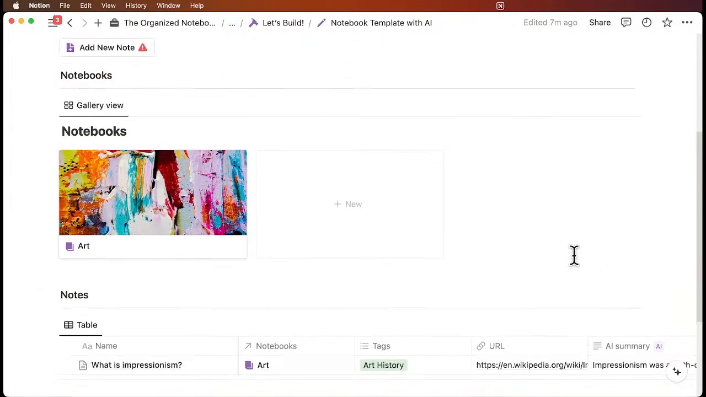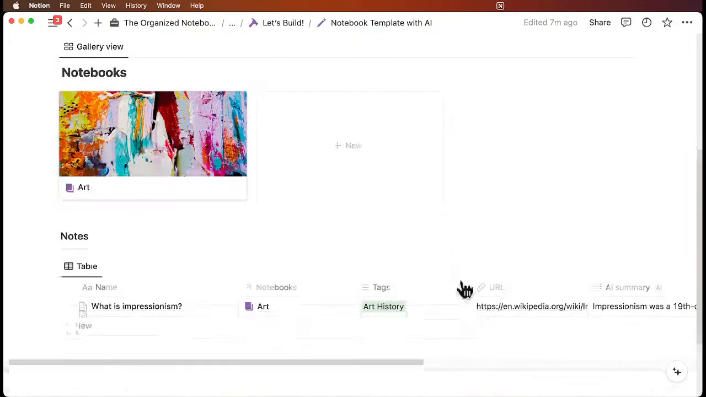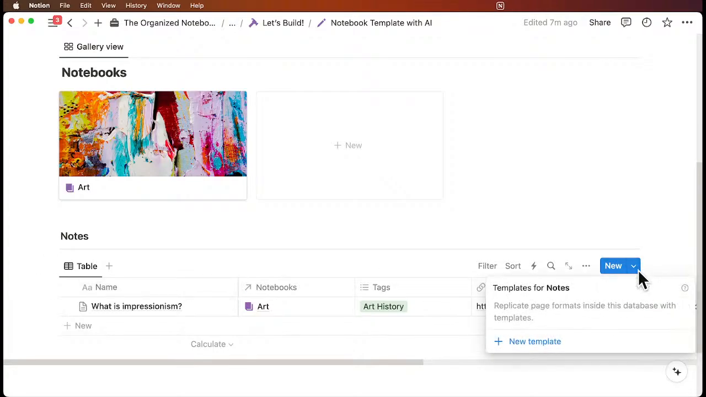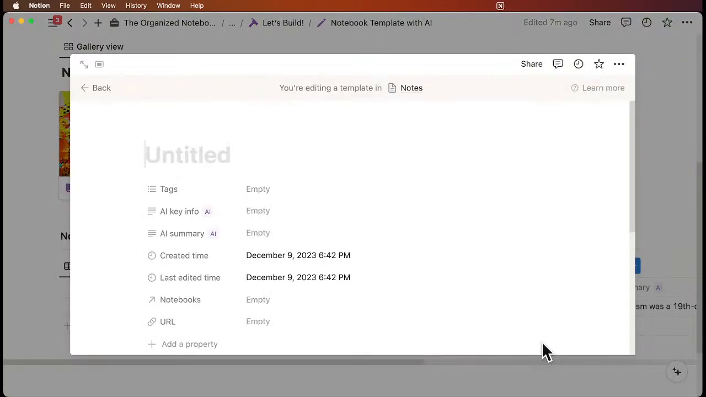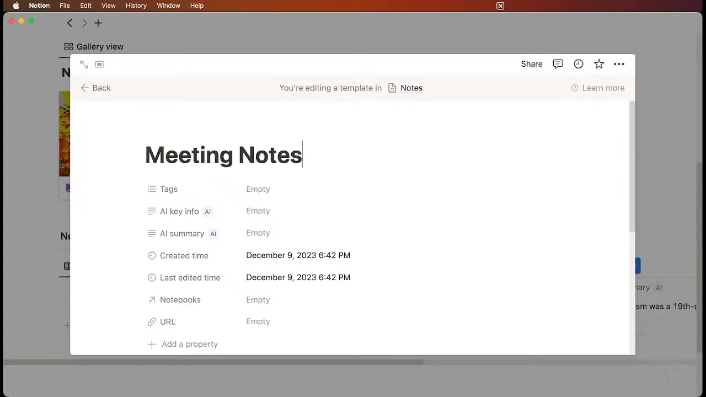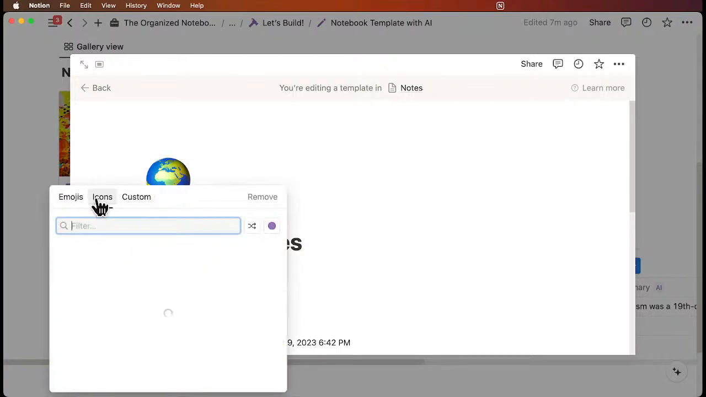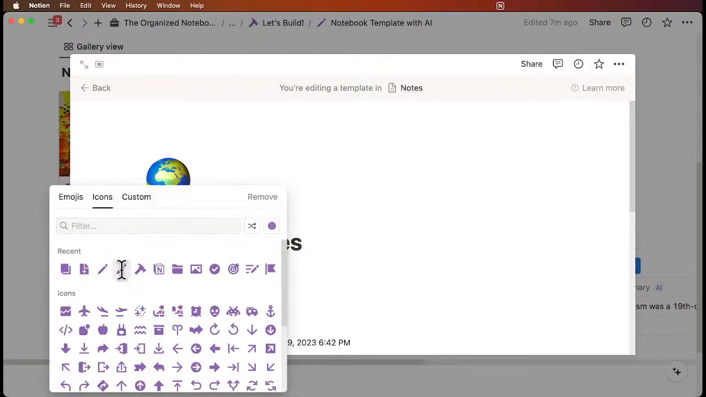And now we can get into the database templates for notes. So this is where we're going to start adding some custom AI blocks. So let's go to this blue button here. And right now there's no template for notes. So we're going to do plus new template. And this one is going to be for meeting notes. And we can add an icon. So we can add something that represents a note, like a document.